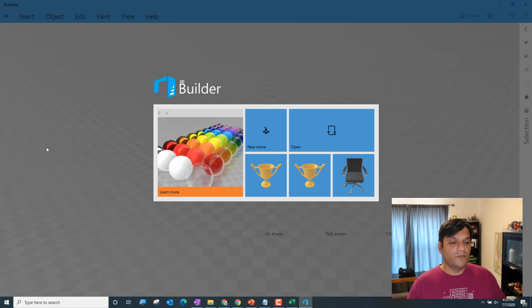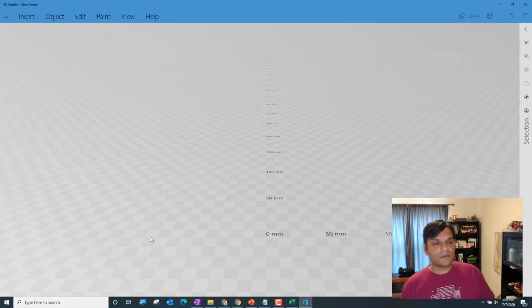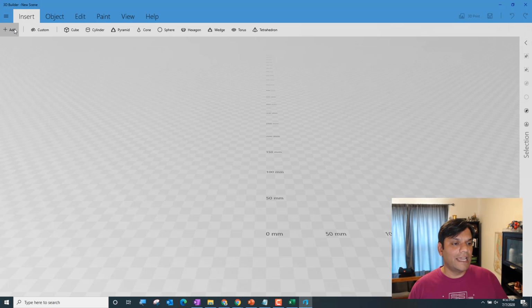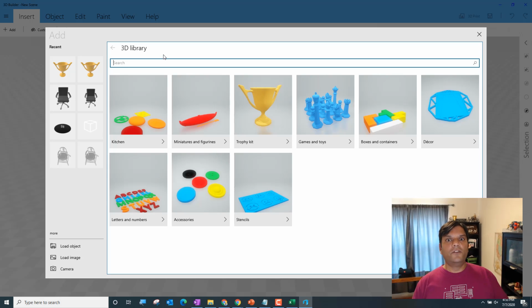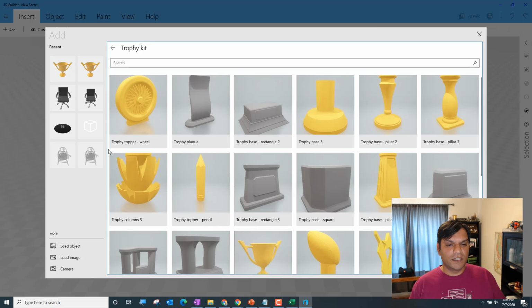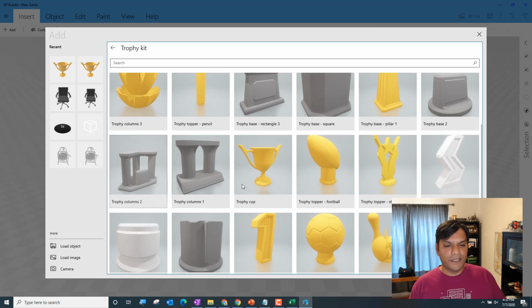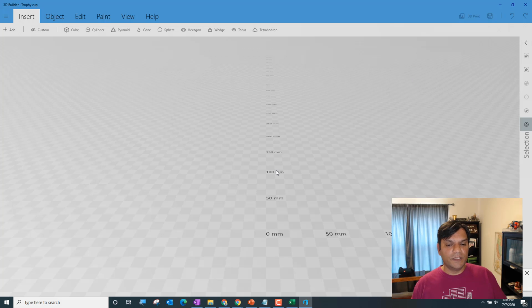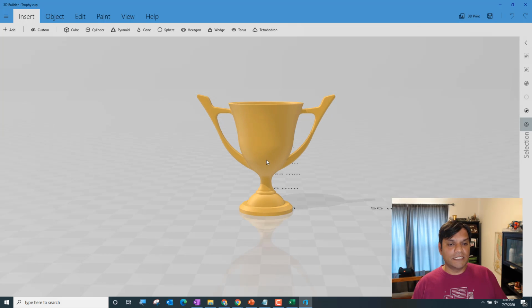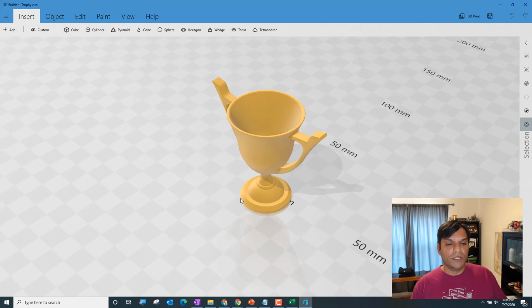So I went and opened the 3D Builder over here, and I'm going to click on New Scene. And the moment I create a New Scene, I come over here to Insert, click on Add, and immediately you have a full 3D library. What I'm going to do is pick, I like the trophy kits. So I'm going to select the trophy kit. I actually like this trophy cup, so I'm going to select the trophy cup, and this is a full-blown 3D.